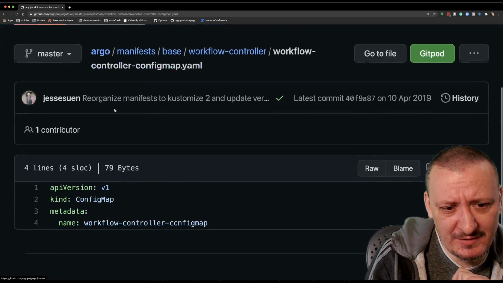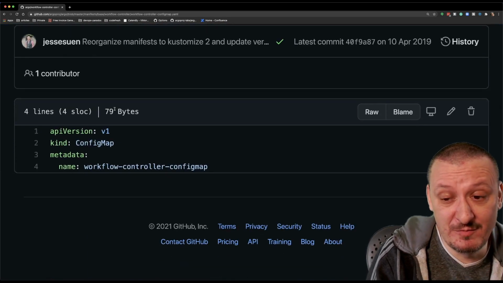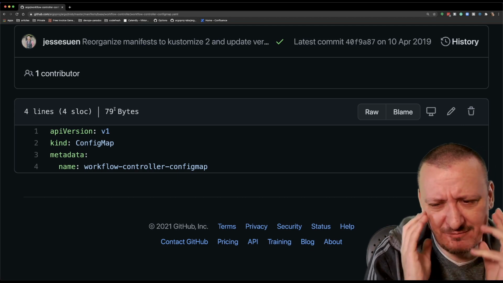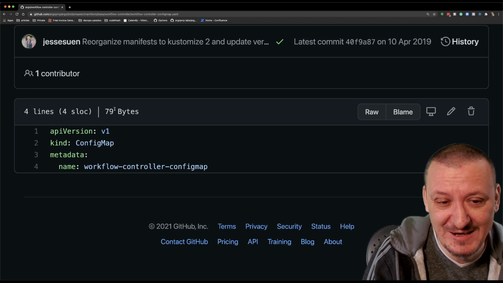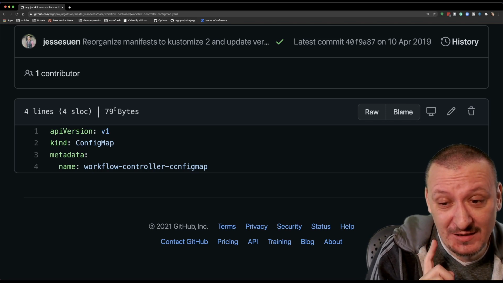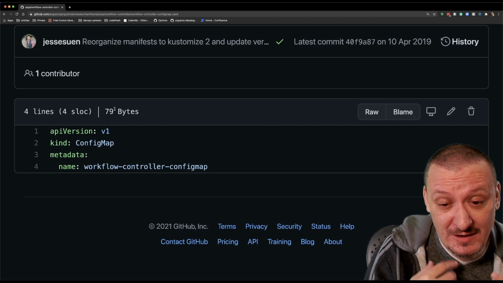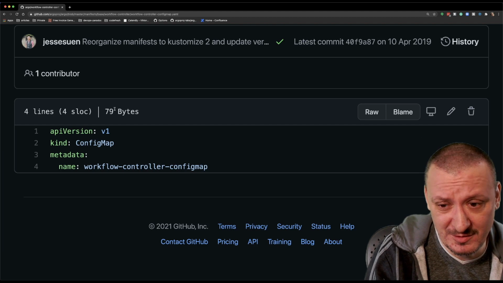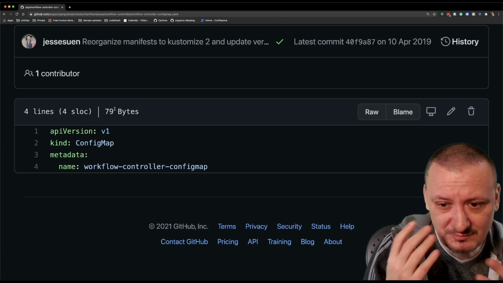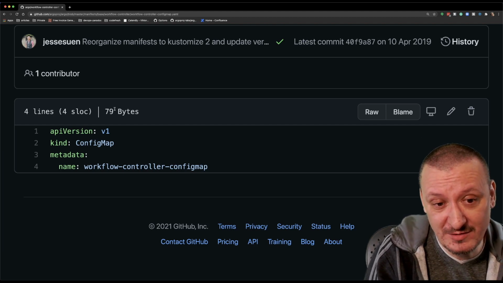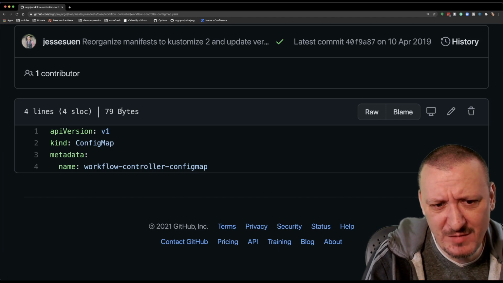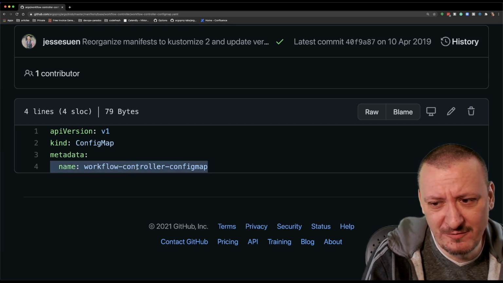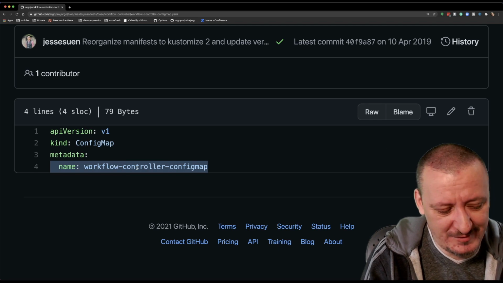So here is the definition. This is just a config map. It's basically an empty config map. And this is where I had a problem. I mean, imaginary problem. It's not a real issue. And that is that I want that config map to have certain entries before I apply it to the cluster. So I do not want to use this resource in its default shape. I want to customize it. So remember this config map called workflow controller config map. It will become important in a second.